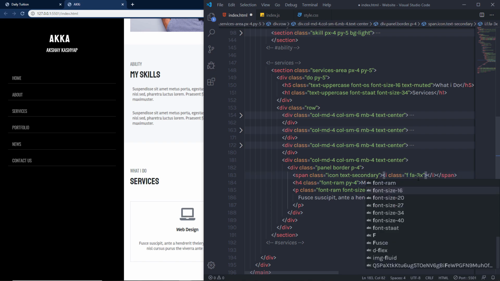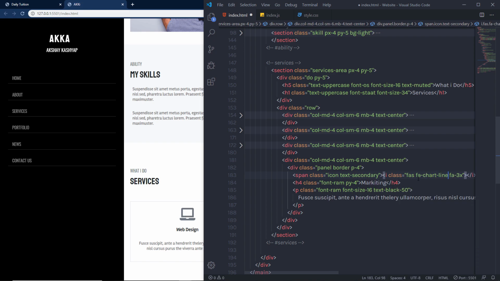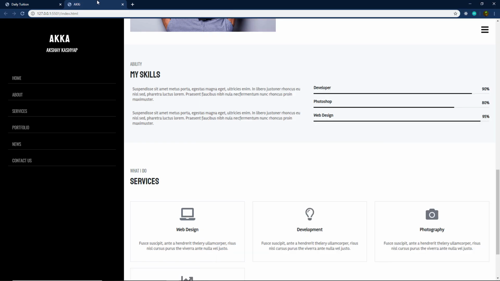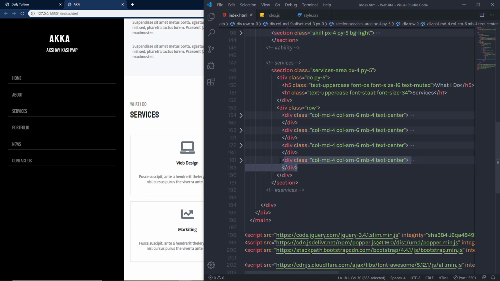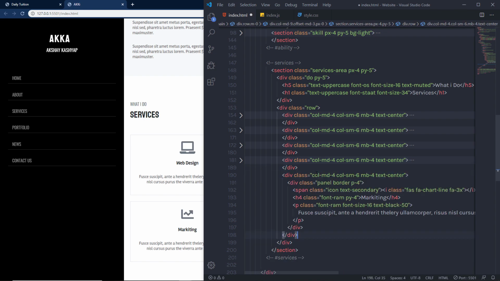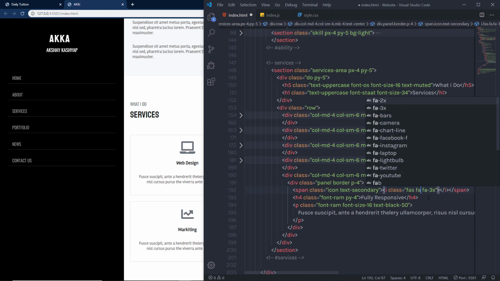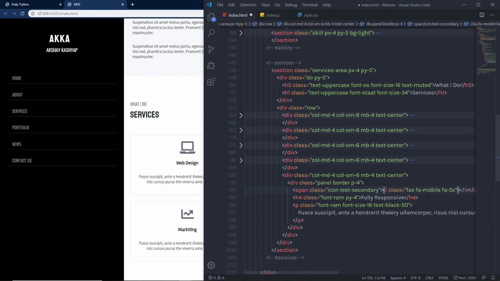Then I'm going to change this icon to fa-chart-line. So this will add a marketing icon just like this. Then I'm going to copy this column, paste it down here, change this text to fully responsive, change this icon as well, and I'm going to say here fa-mobile-alt. Save the changes.